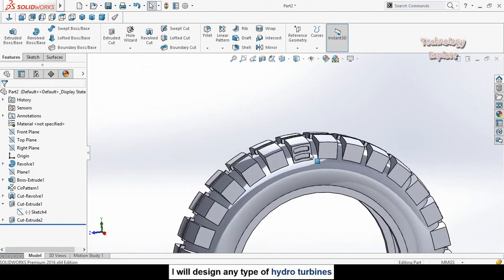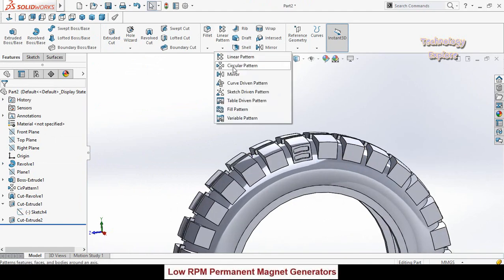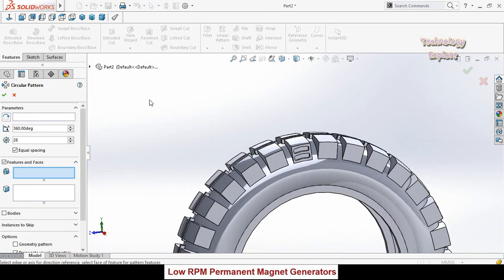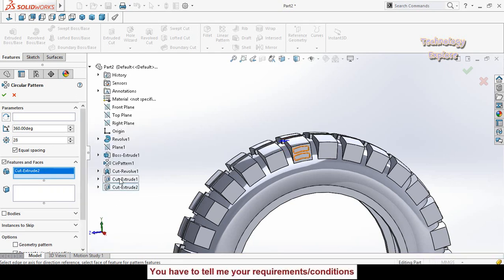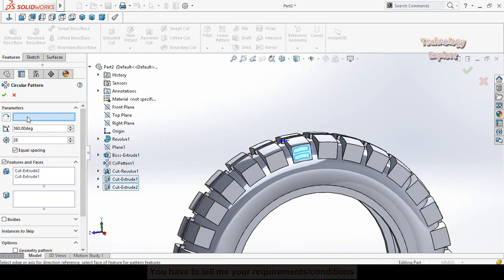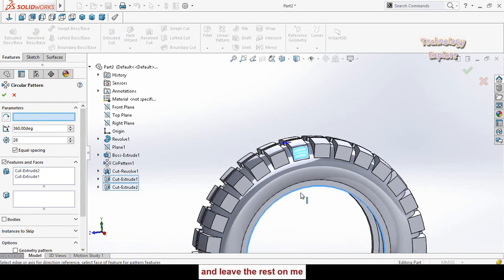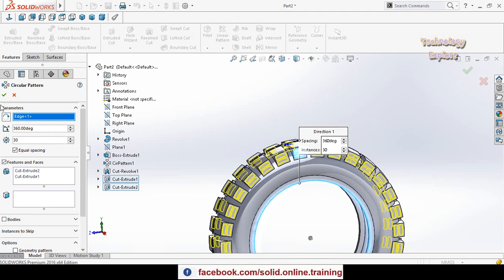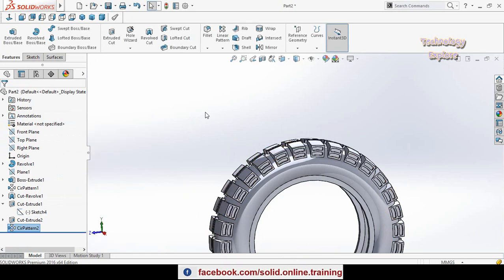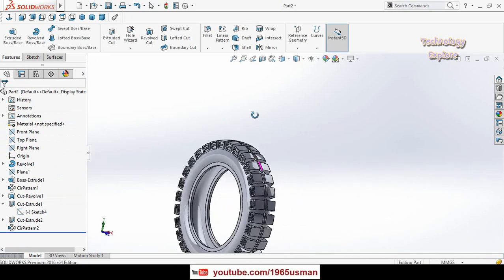Then next step is that we have to apply circular pattern. So select circular pattern from here, then features and faces, click on this box, features to pattern, and select cut extrude 2 and cut extrude 1. Click on this box and select this circular edge. Then type here the quantity, as we had increased the number of instances. It was 30, so type here 30 and then press OK button. So this tire is now complete.